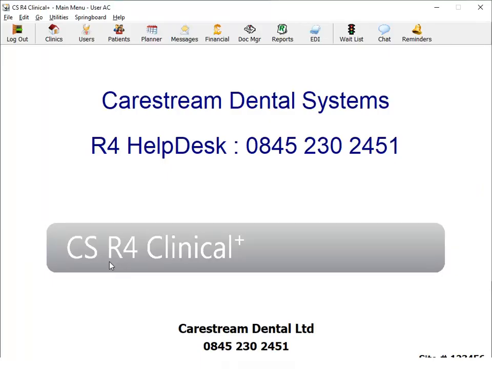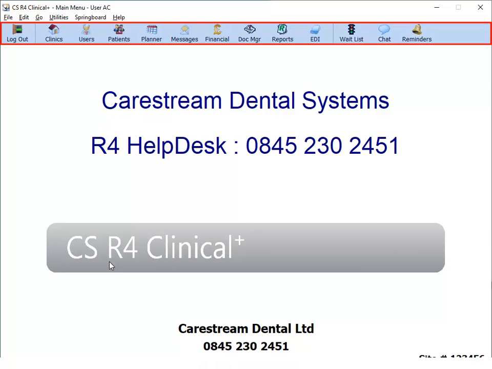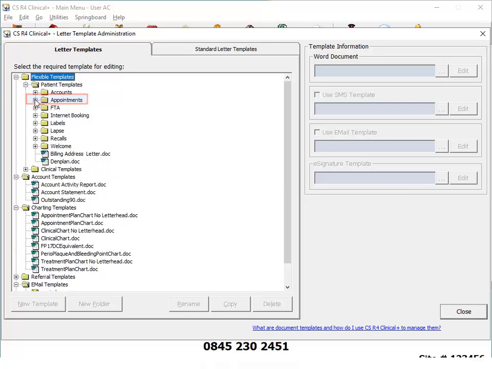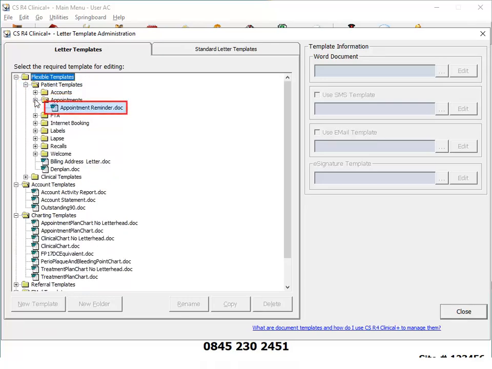In the CSR4 Plus main menu, click Document Manager. The software displays the file system of document templates. Navigate through the file system until you find a document template you want to edit. For example, expanding the Patient Templates folder, then the Appointments folder, displays the Appointment Reminder document template. Select the document template and click Edit.